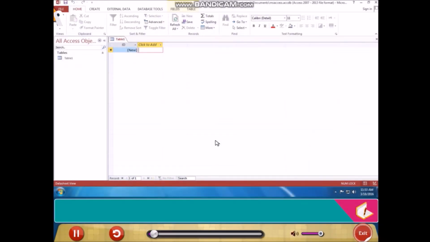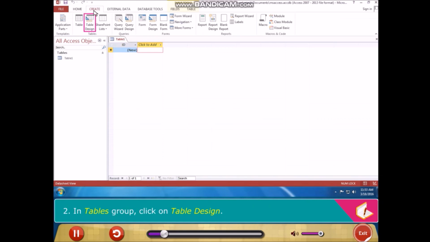Design View. Table Design View is used to create the structure of the table by specifying the field name, data types and the properties of each column. Steps to create a table using Design View are: click on Create tab. In Tables group, click on Table Design.